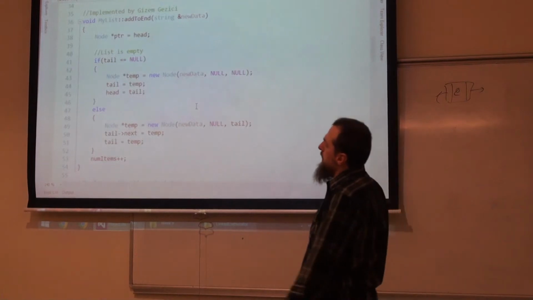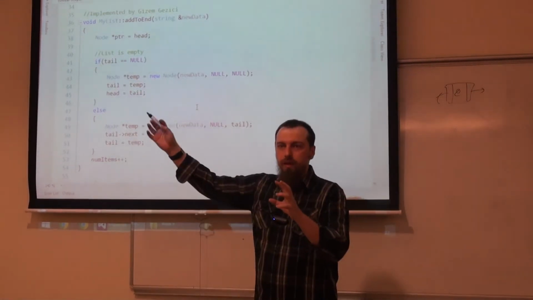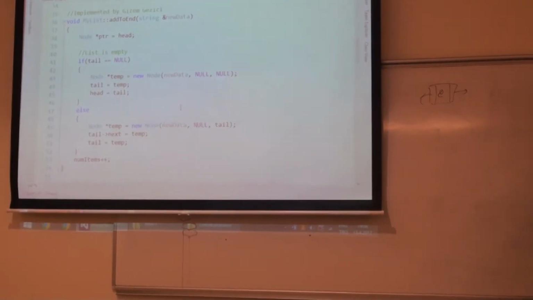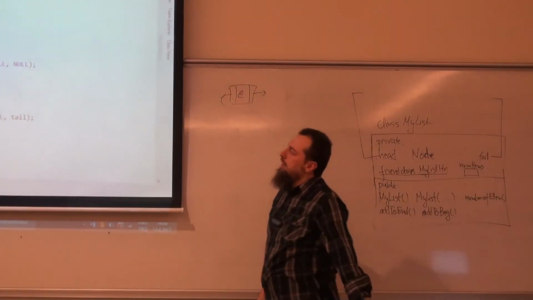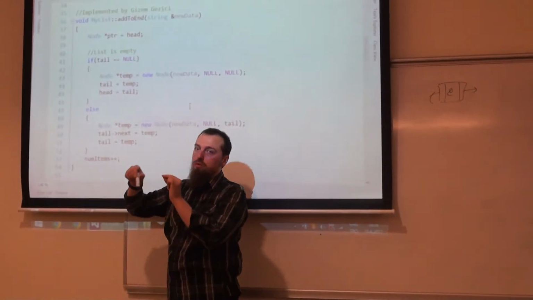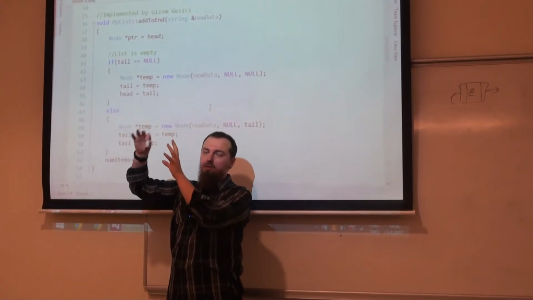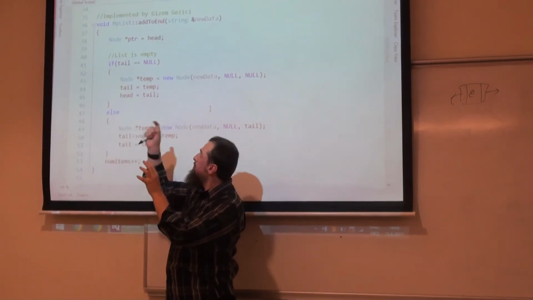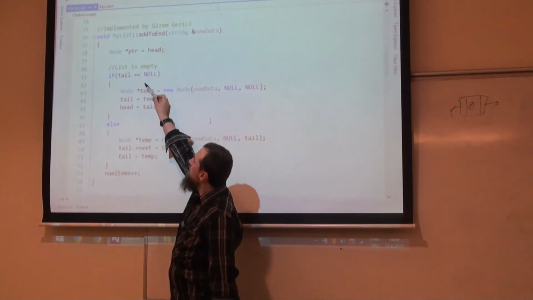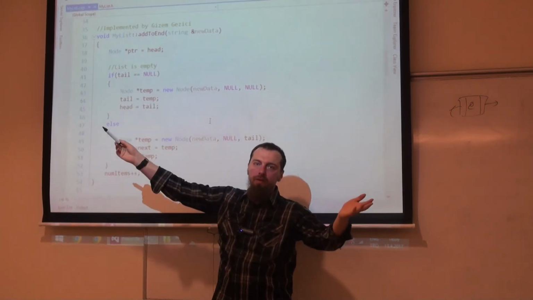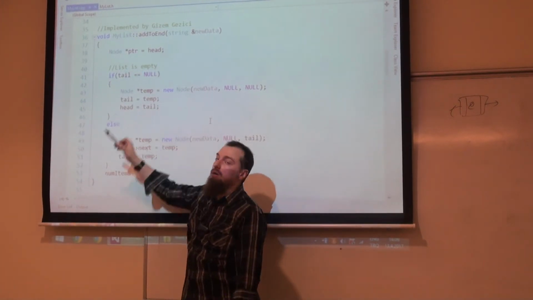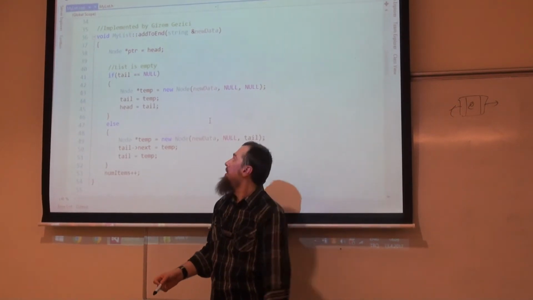It's obvious what we are doing here. We add an element to the end, meaning that we add an element here. If the tail, so if we add, that means the tail is going to be changed. The tail is going to point to the newly added node. If the tail is null, meaning that we didn't have any element previously, and if the tail is null, that means that the head is null also.